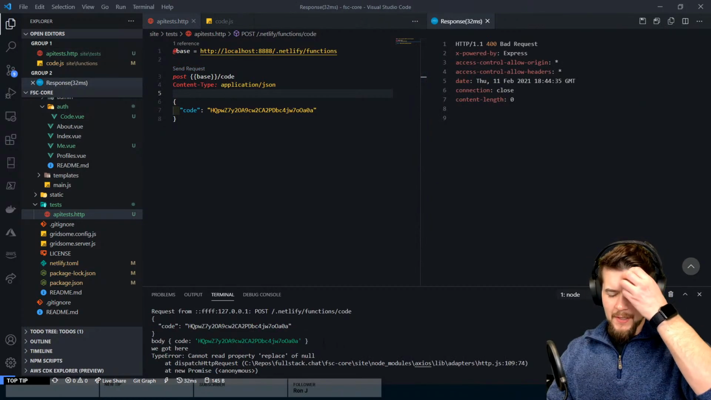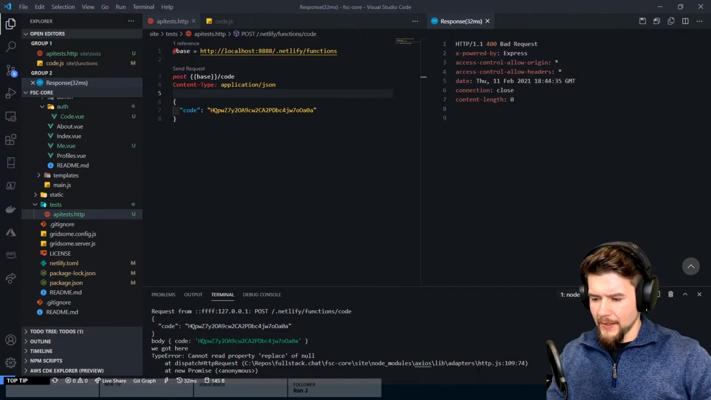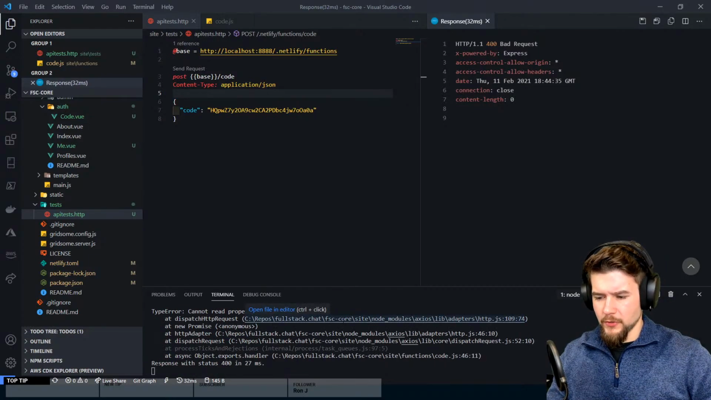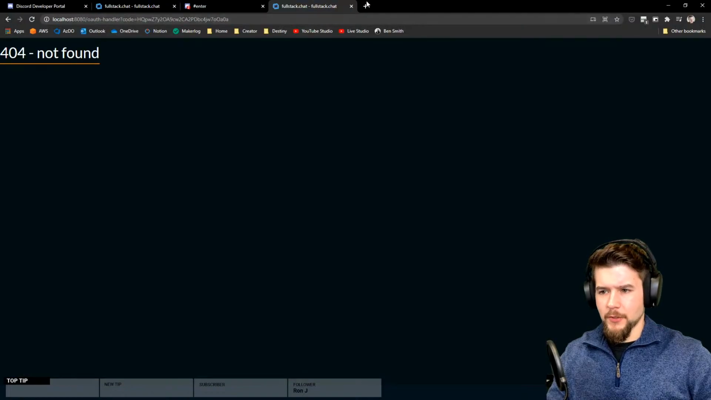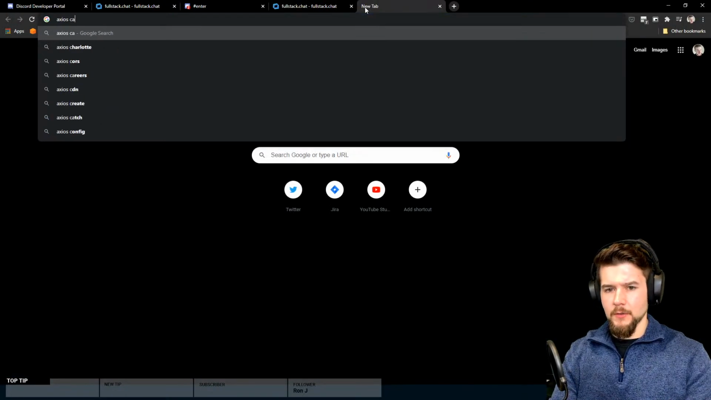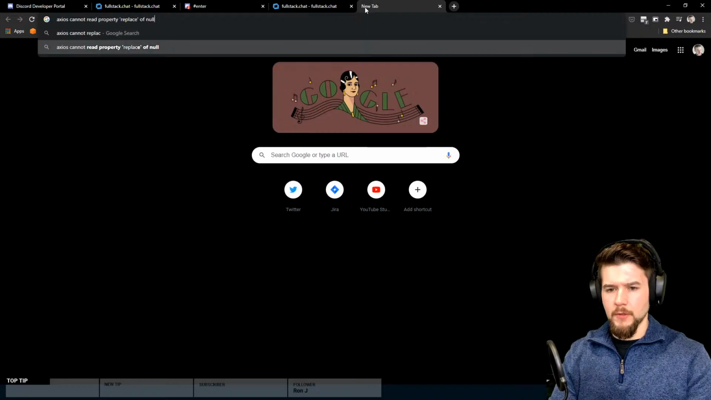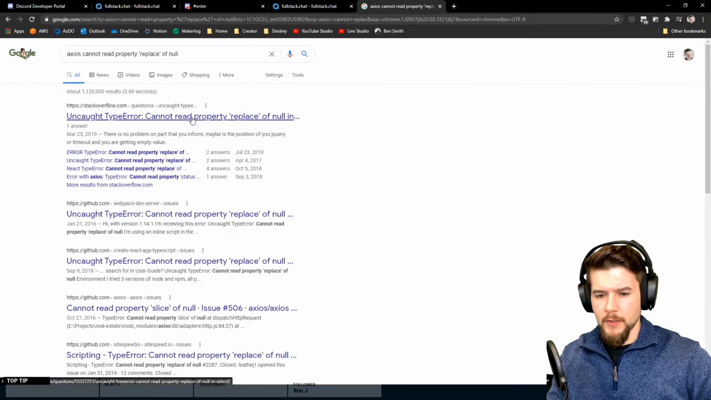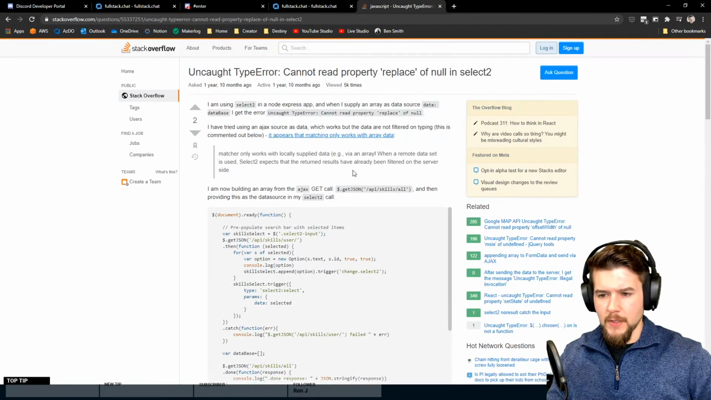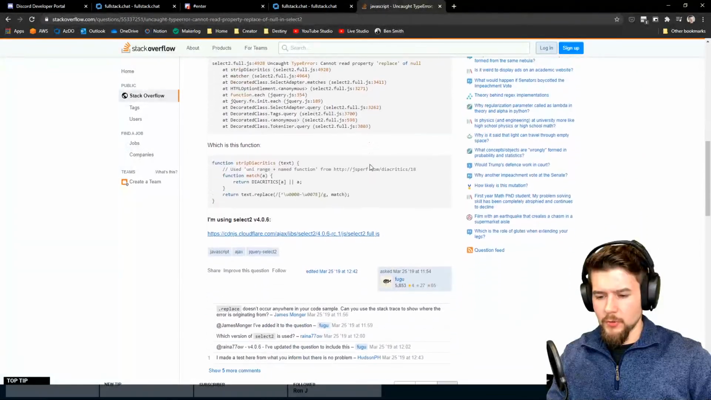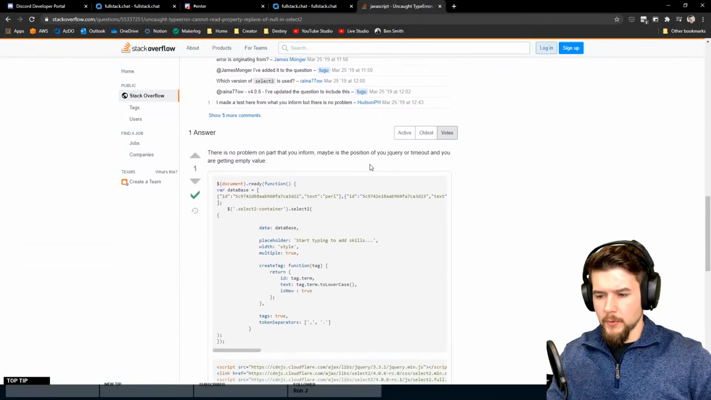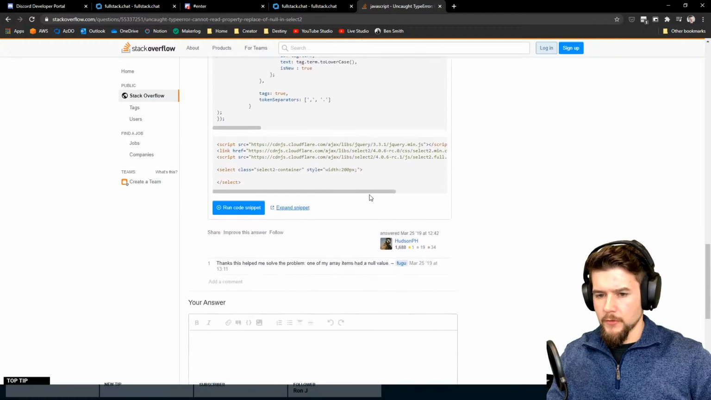Yeah, this is interesting. I don't know what it's trying to do, because it's trying to replace something. I actually have to Google that error, of course. Axios cannot replace property of null. Cannot read property replace of undefined. I wonder if Axios got updated and that's what's causing me some kind of issue here. There's no problem in that part. Maybe it's jQuery.